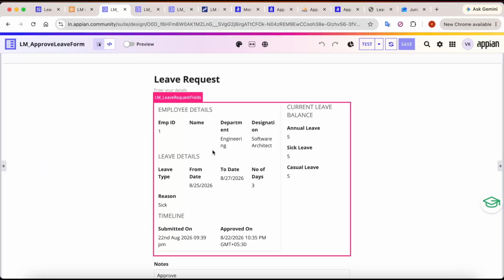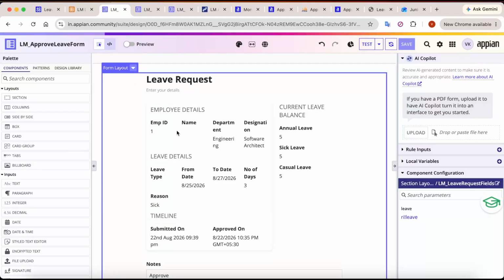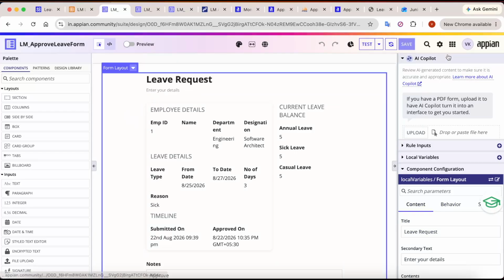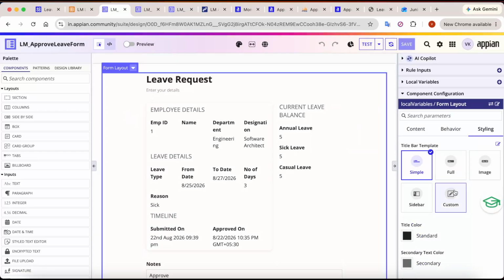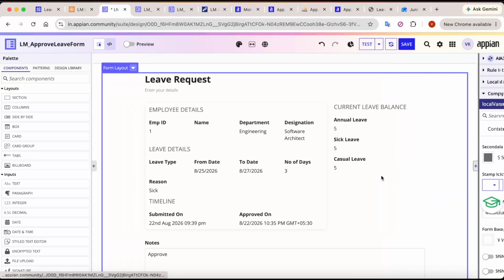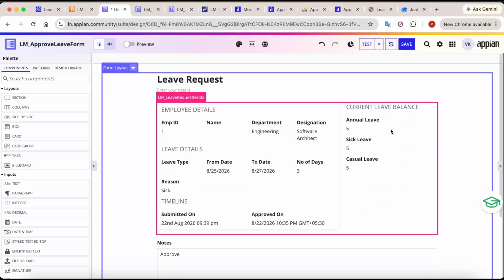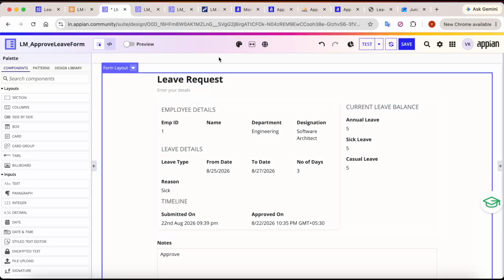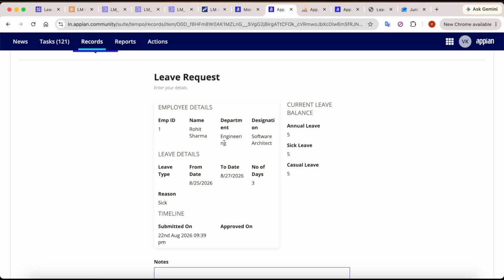Okay, so this is our form here. Let's go in our design mode. So this is the form layout. It is a bit compact here. So let's try to make the style a bit wider, let's try to make it medium here. Does medium look good? I guess medium is looking just good. Okay, click on save your changes. So next time when we go actually in the record, it doesn't look weird like this one.